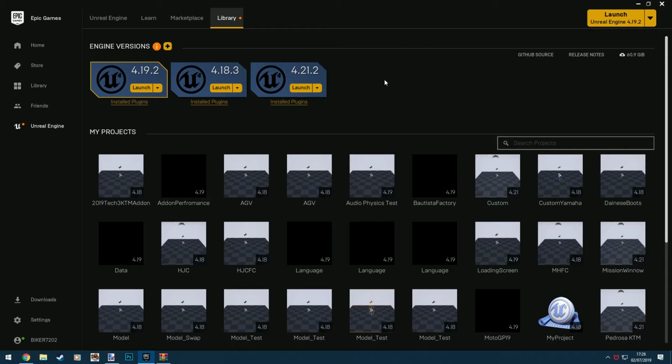So just minimise that for now. So open up the modding tools downloaded from Race Department, so just extract that to your desktop or whatever. I know most people probably don't do stuff on the desktop, but for the sake of tutorials it's a bit easier. So I'll just make a new folder on the desktop. Let's call it tutorial.